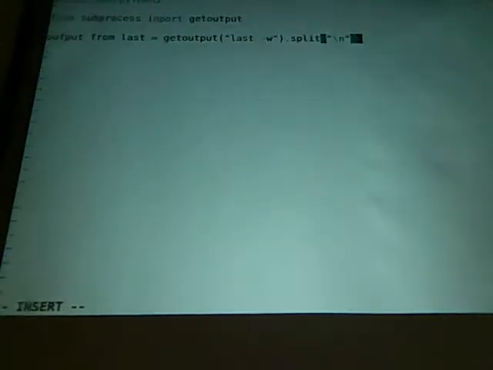So we can split this thing based on new lines, and then we have a bunch of lines. With our bunch of lines, we want to, for line in output from last, go through and get just the field we're after. So we can actually run this directly into print. We'll print there later. We want to split this thing again.